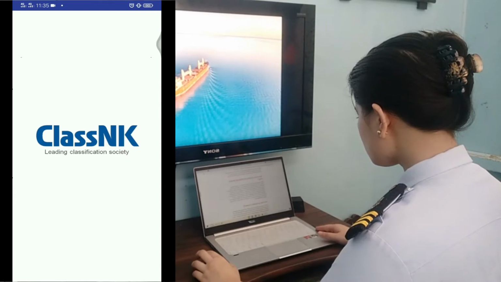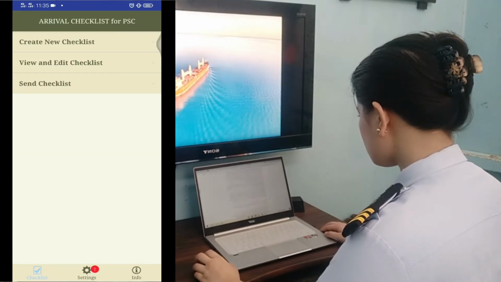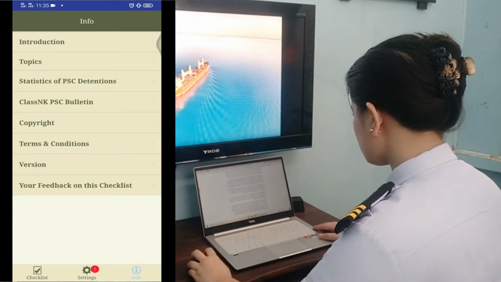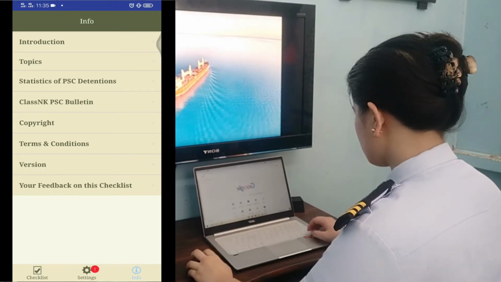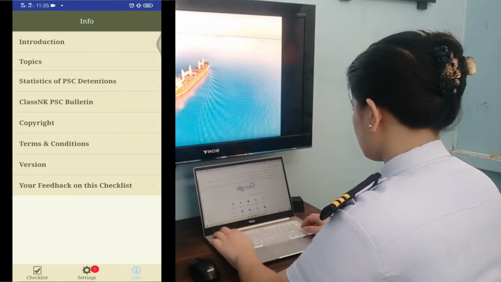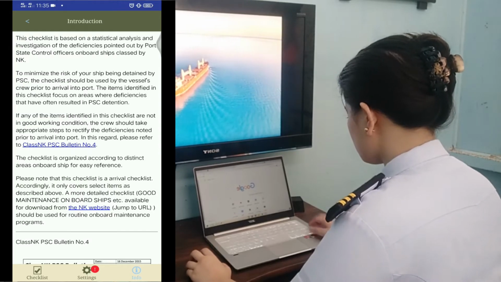So, here is the BSC check application. As you can see below, we have the checklist, the settings, and the info. When we click the info, it will automatically show the introduction, topics, statistics of port state security detentions, and so on and so forth. And when we click the introduction, it will show you the introduction of the application.